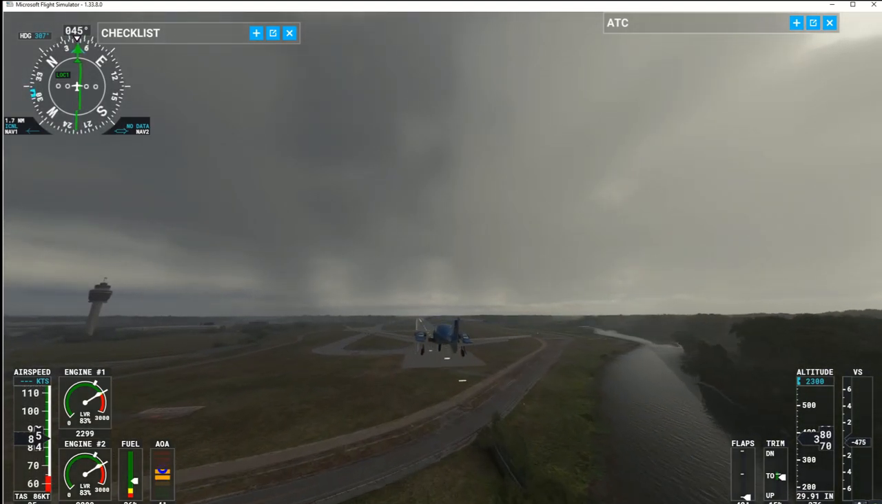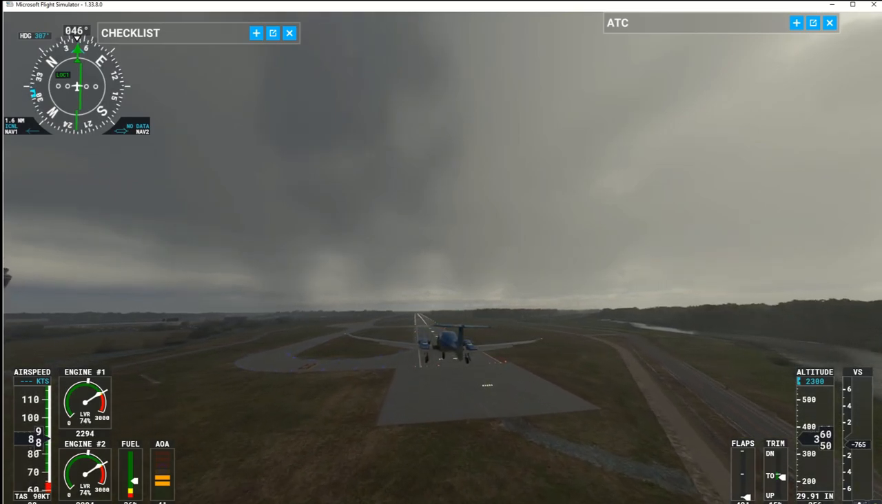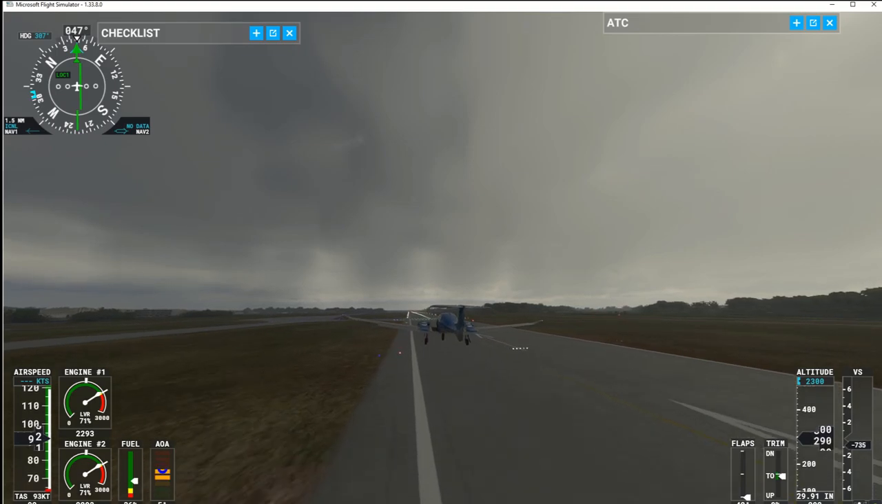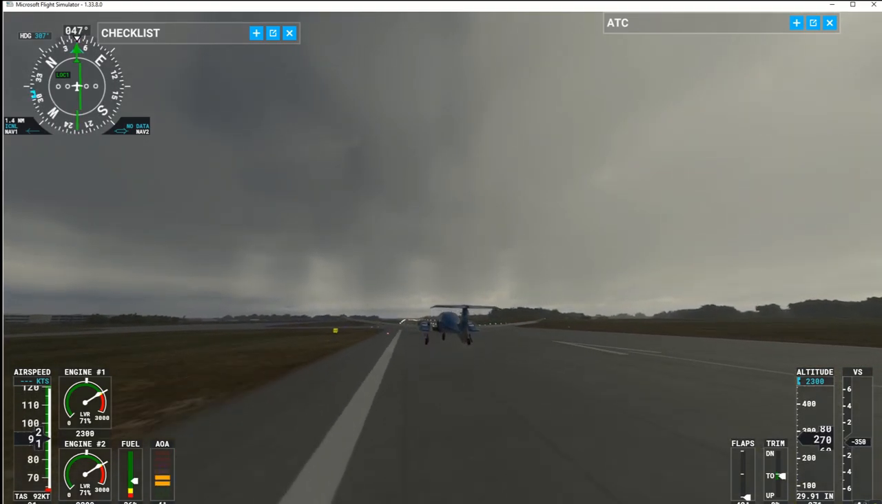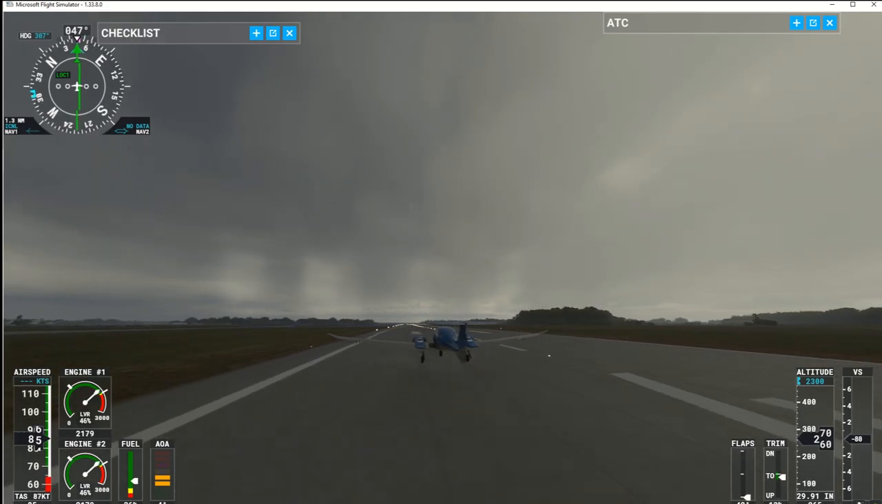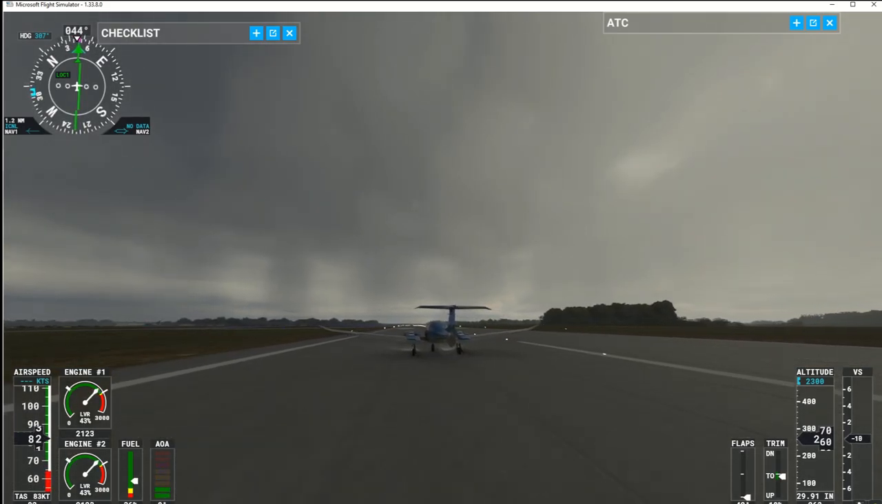So here we go. I'll just try and get your airspeed back and touch down as gently as you can. Just flare slightly. Just cut her back to idle. There we go.